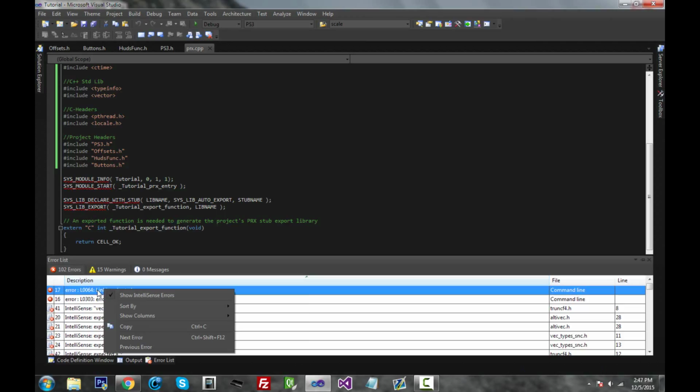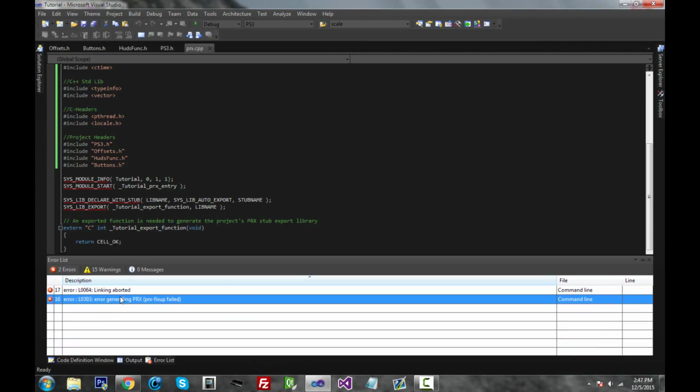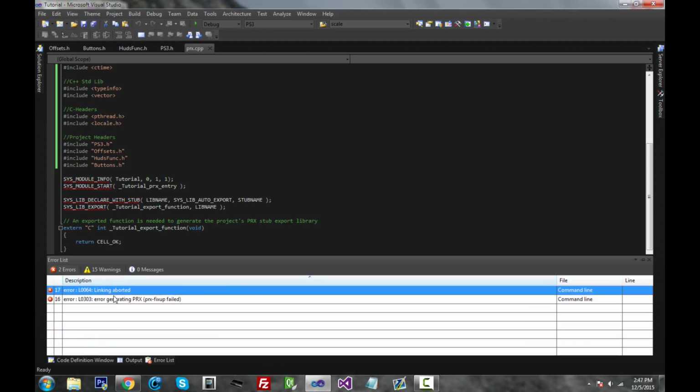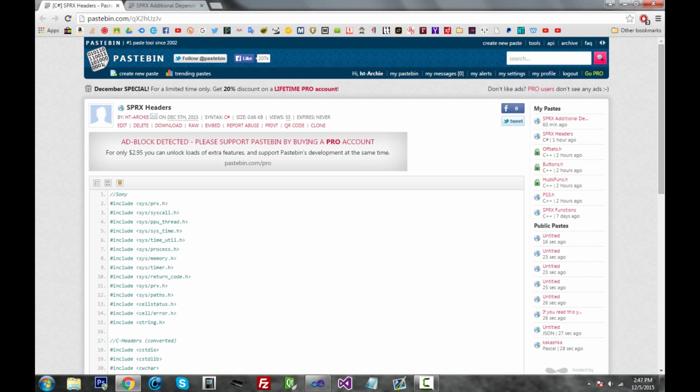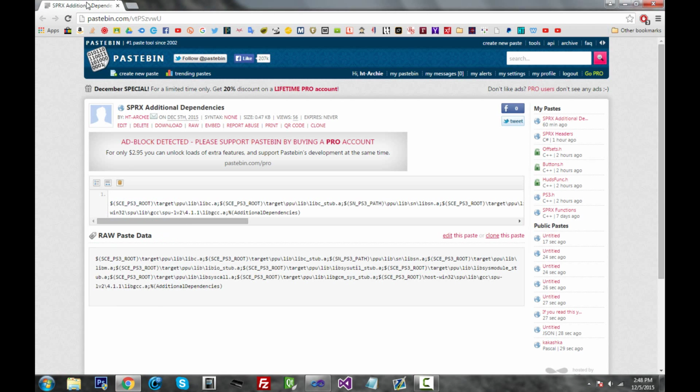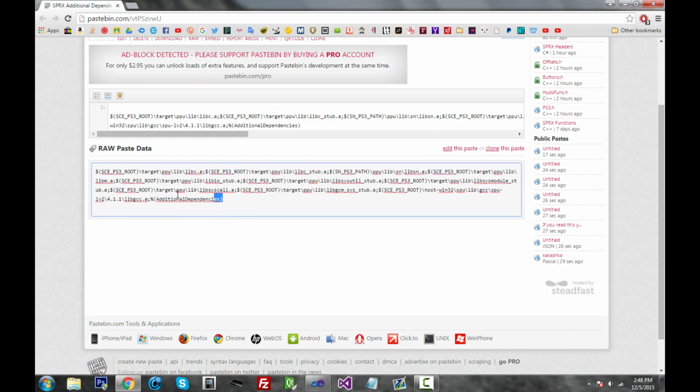First off, you just right click and click Show IntelliSense Errors, which disables them. And we have 2 real errors. And these are normal: Linking aborted, error generating PRX. And here's how you fix it. As you might notice, I have an extra pastebin open right here. Go ahead and copy everything in this pastebin.